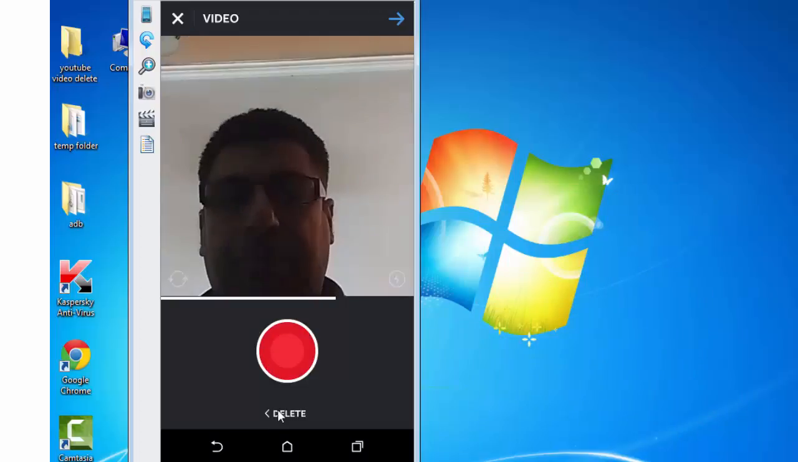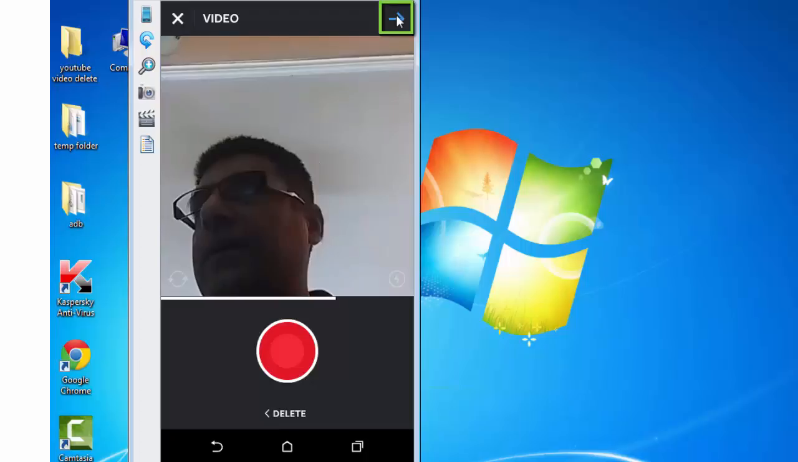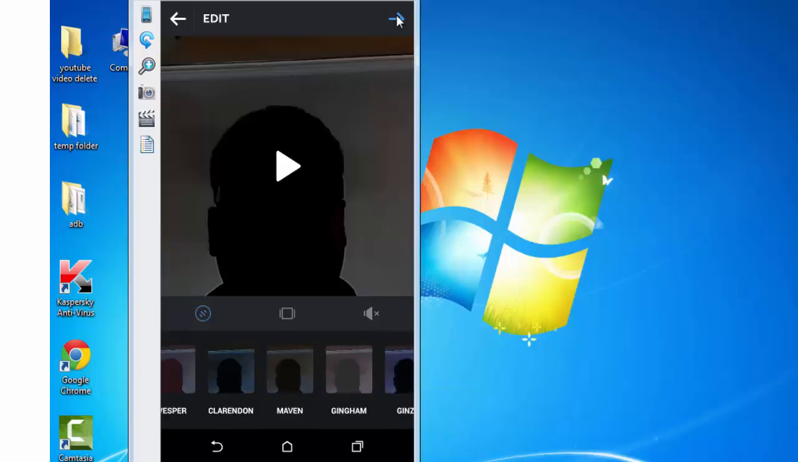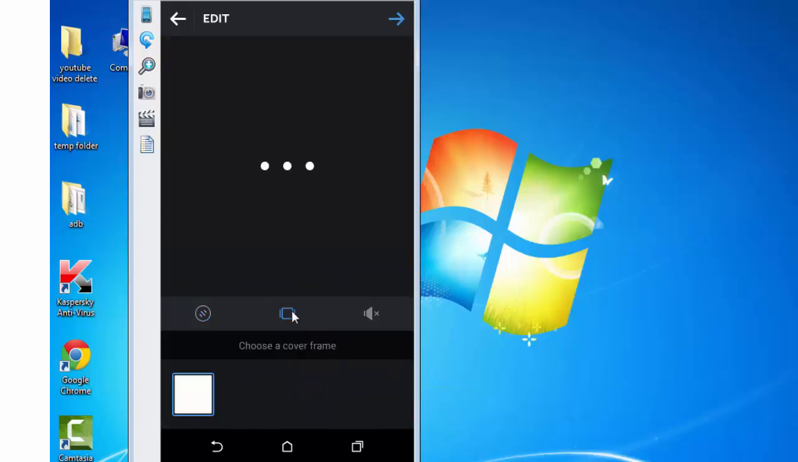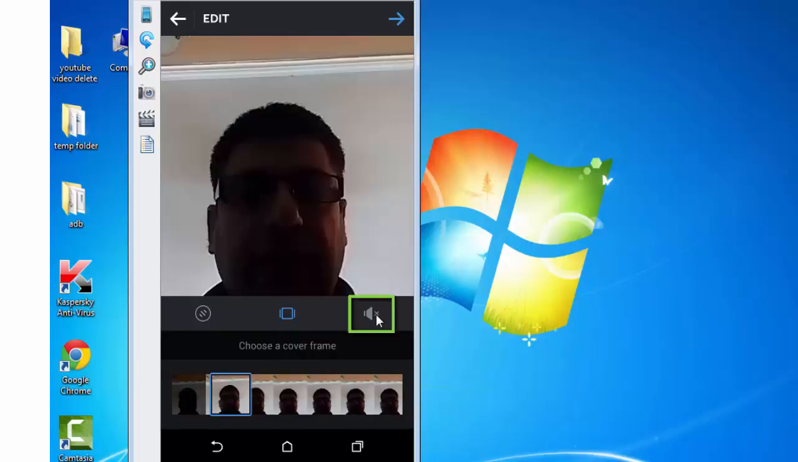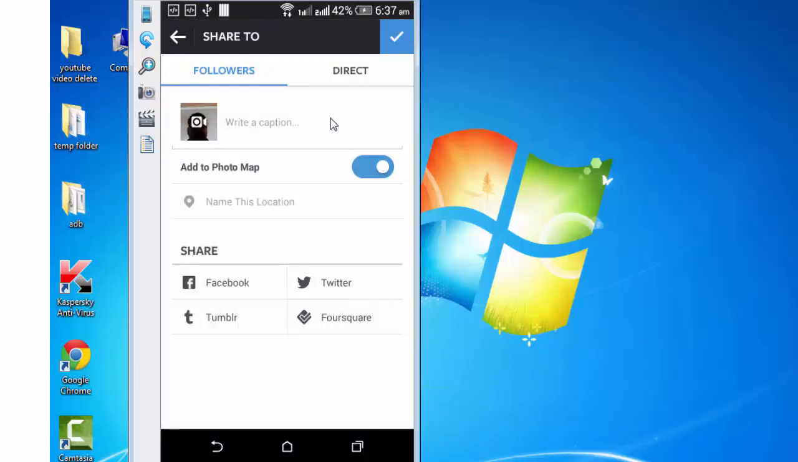Now to share a video, click on this arrow at the right. Again, there are editing options that are available like the ones that we saw in images. You can also go to this option and choose a frame for the video. You can also mute a video if you want by clicking here. Now to share this video, click on this arrow at the top right. Write the caption here and then click on this right button and video will be shared.